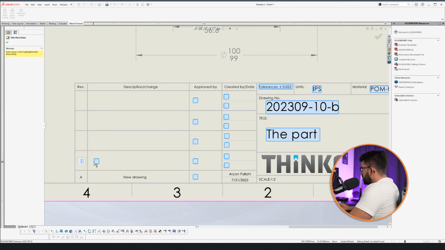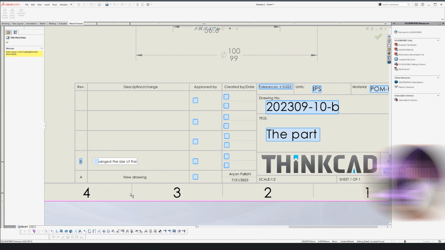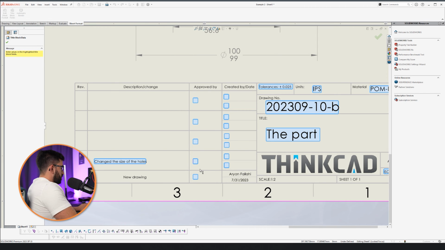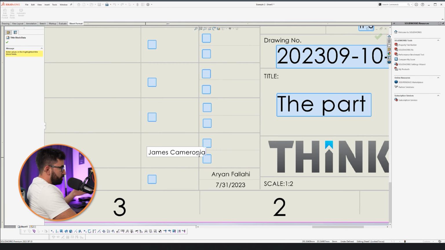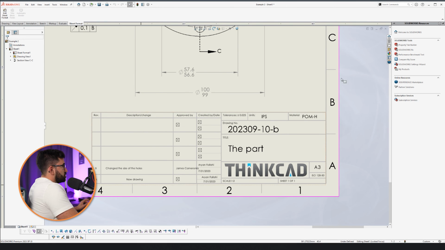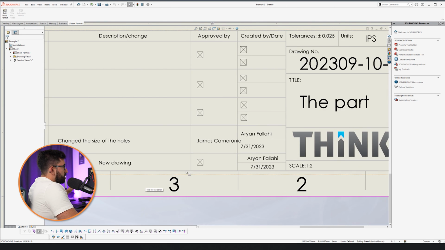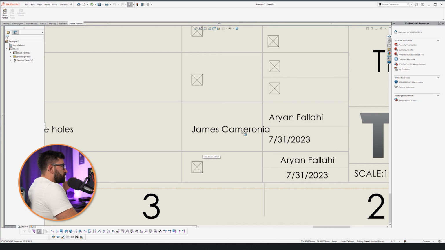And now under revision B, we have changed the size of the holes, for example, approved by James Cameronia. Let's just say the supervisor is James Cameronia, and now his name is breaking into the next field. That's what I meant. Let's just leave it like that. And the date today, so we just type in whatever we want to type manually this time, but I will show you how you can do it automatically as well. Okay, now that's okay, and we click this checkbox. Everything looks good except this James Cameronia. So we have to take care of this.